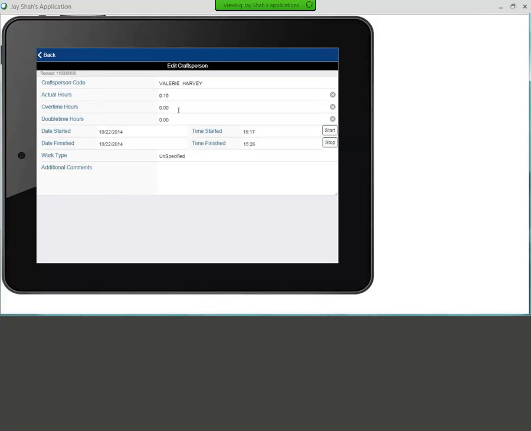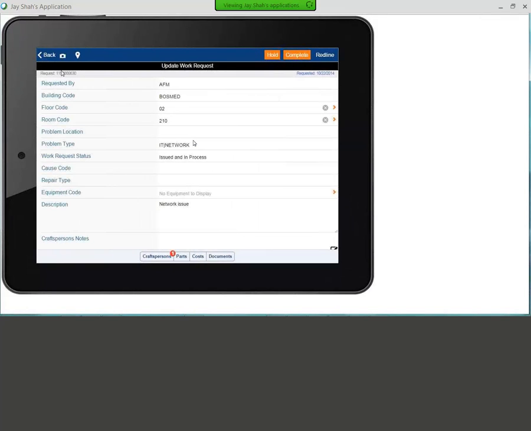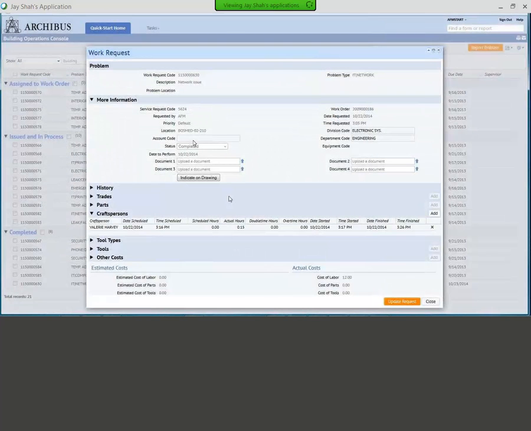The other thing that the system automatically computes is the actual hours. Based on the time started and the time finished, the system will automatically compute the actual hours so that the craftsperson does not have to remember that and it just becomes easier for them to keep a track of. Once the craftsperson updates all the information about that work order, he can hit the complete button and sync that work order into ARCHIBUS Web Central for the supervisor to review it before he closes it out.